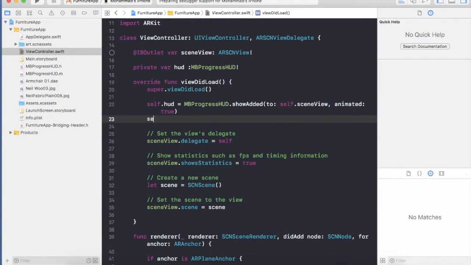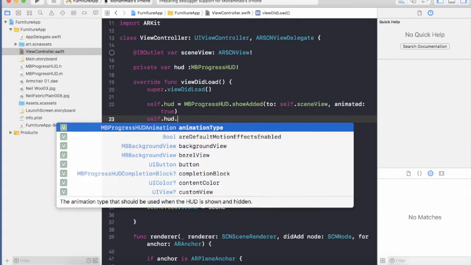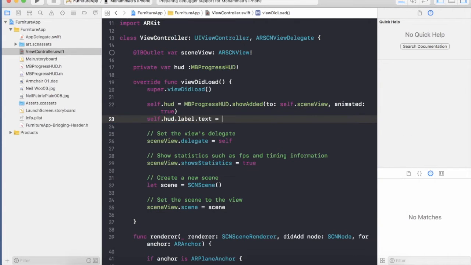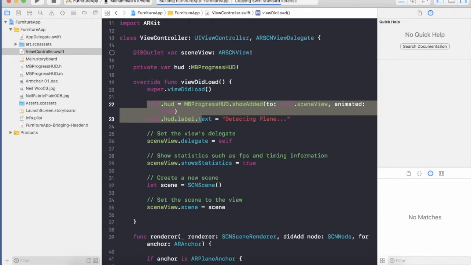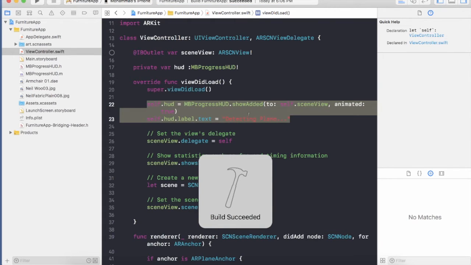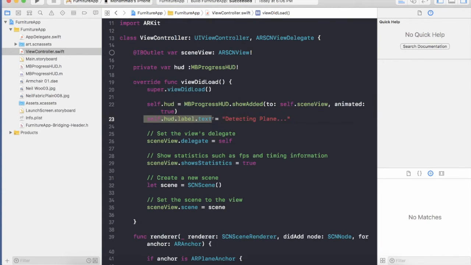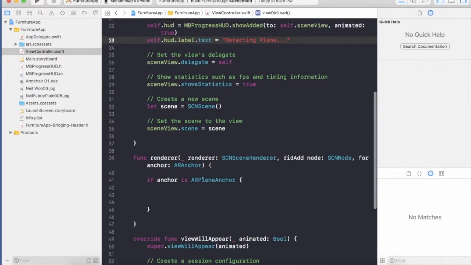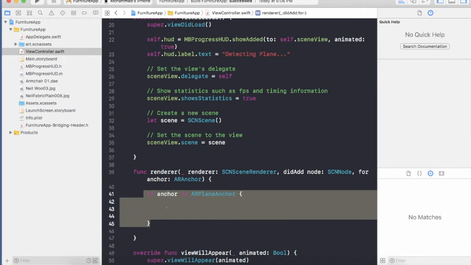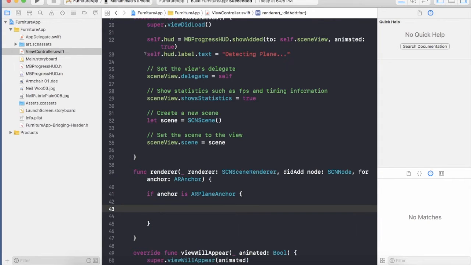We do also want to show something to the user, so hud.label.text, and you can say "Detecting plane." This is basically up to you, whatever you want to say. All right. So this is going to enable the HUD, and the HUD, the heads-up display, is going to say "Detecting plane." Now, once the plane is detected, which is right over here, we should be able to hide this.